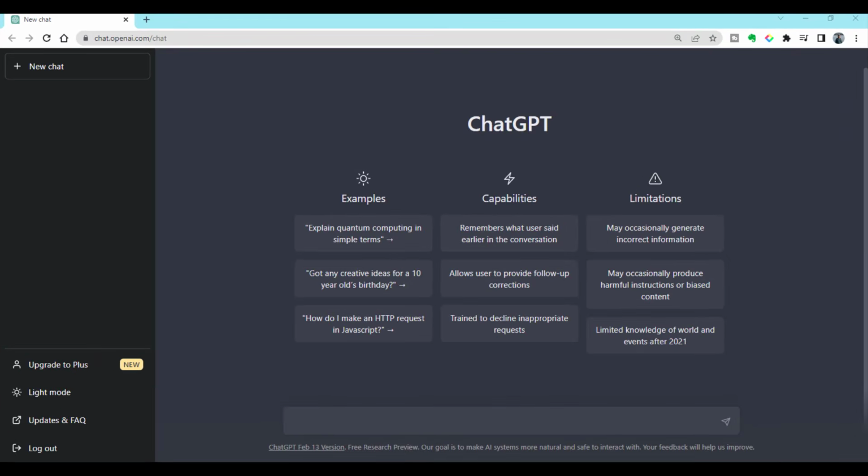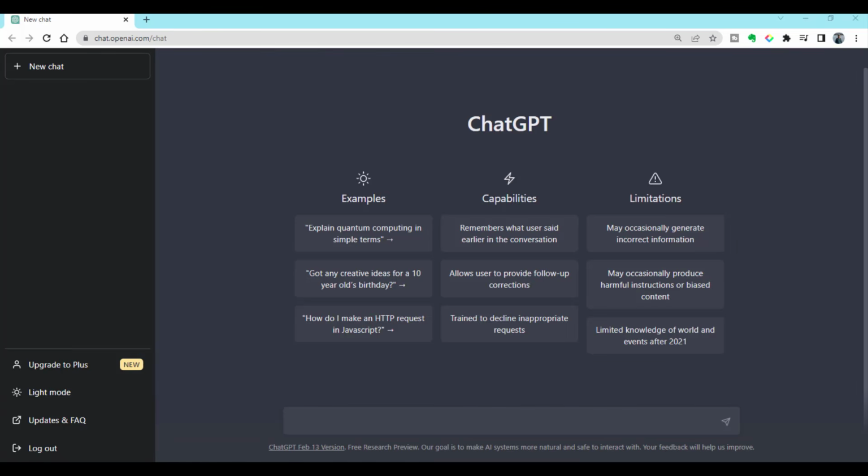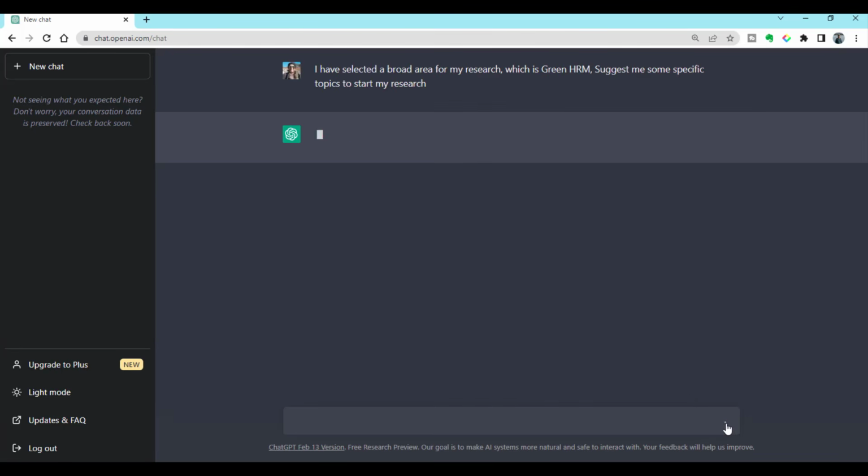If you have selected a broad area for your research, but you are still unable to specify the topic on which you will write your article or a thesis, then ChatGPT could be very helpful. If I have selected green HRM as a broad area for my research, then let's see how to get help from ChatGPT. Suppose I have selected a broad area for my research, which is green HRM. Suggest me some specific topics to start my research. Then click this arrow and wait.